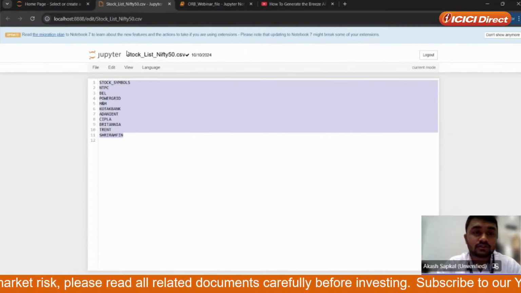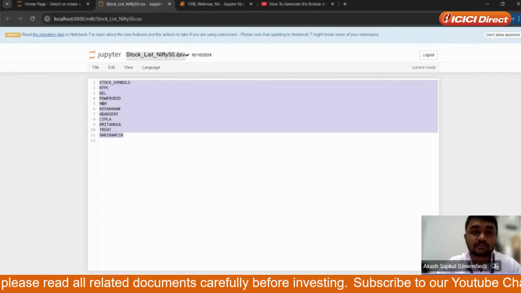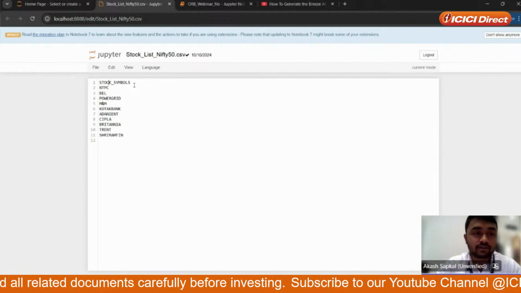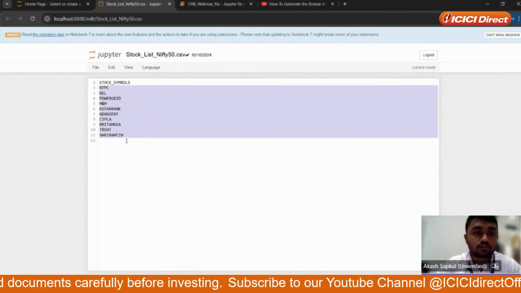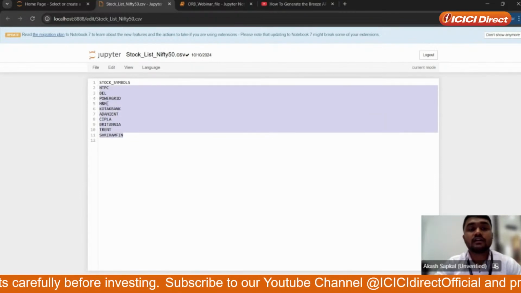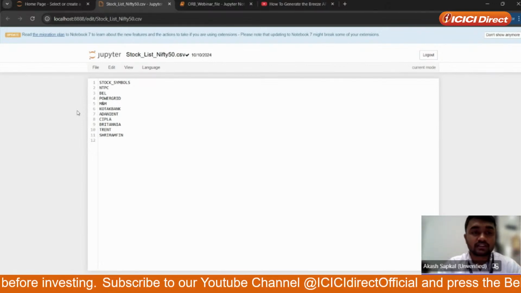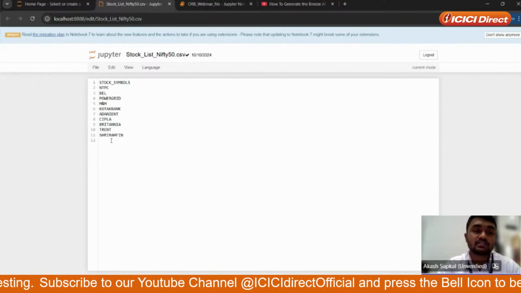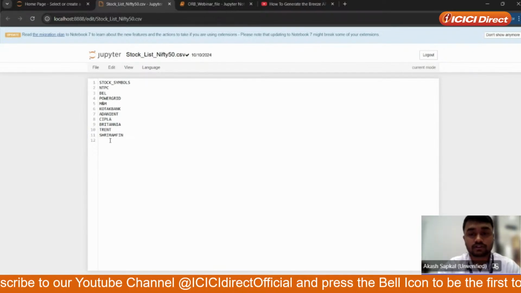As you can see, my file name is stock list Nifty 50, and the first line should be stock symbols. All the stock codes should be in capital, and they should be the NSE codes of the stocks. The code is taking care of all the conversion of exchange stock codes to ICICI stock codes and ICICI stock tokens, so you don't need to check that. You just have to pass this CSV file in this format only.